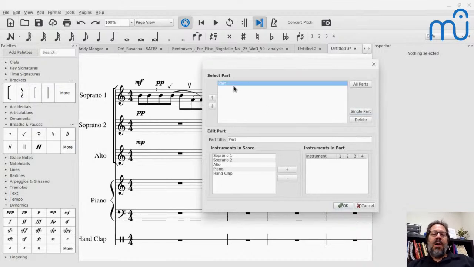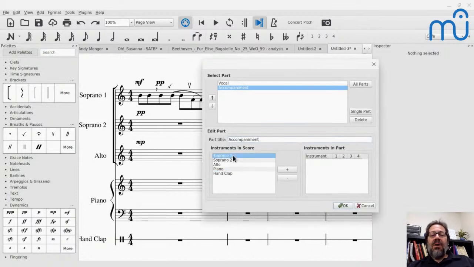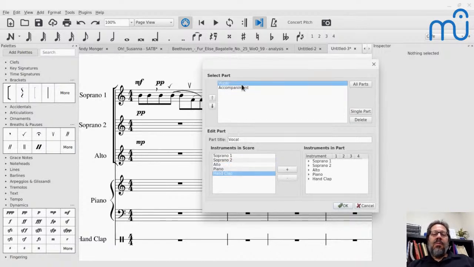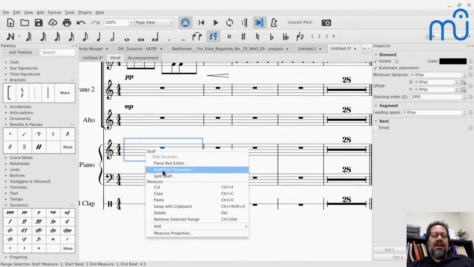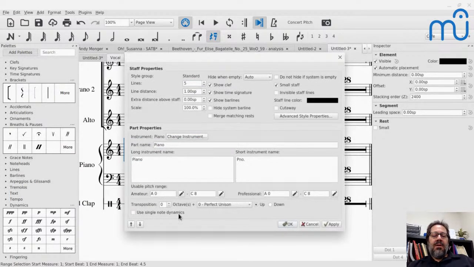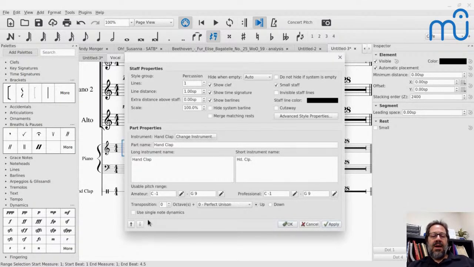So what I'm going to do is create one part and call that part vocal, and I'm going to put all the staves in it. And then I'm going to create another part, and I'm going to call this accompaniment, and I'm going to put all the staves in that part also. So I have a vocal part that has all the staves, and I have an accompaniment part that has all the staves. But now I should be able to go to the vocal part and make the piano part small, apply, down, small, apply, down, small, apply, and there's no more downs.